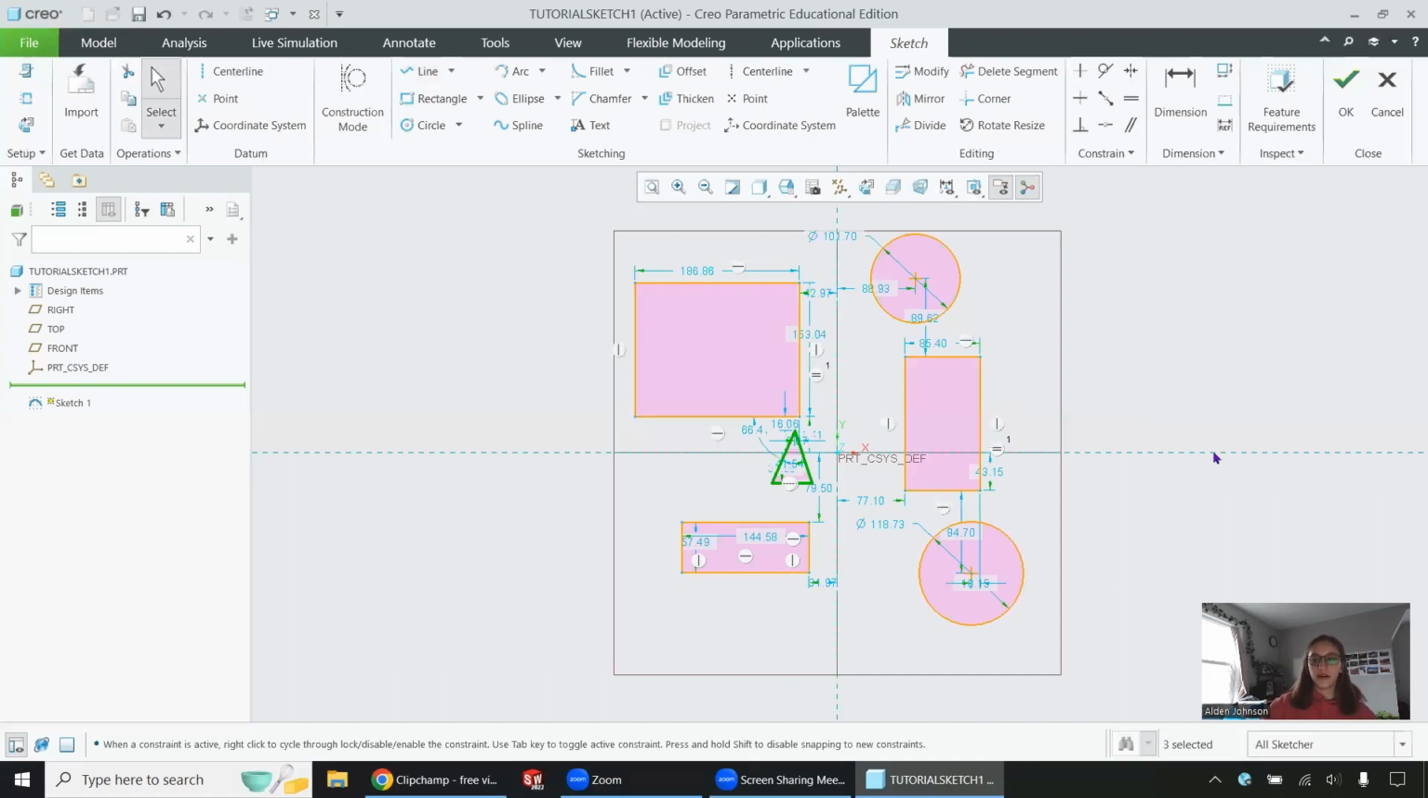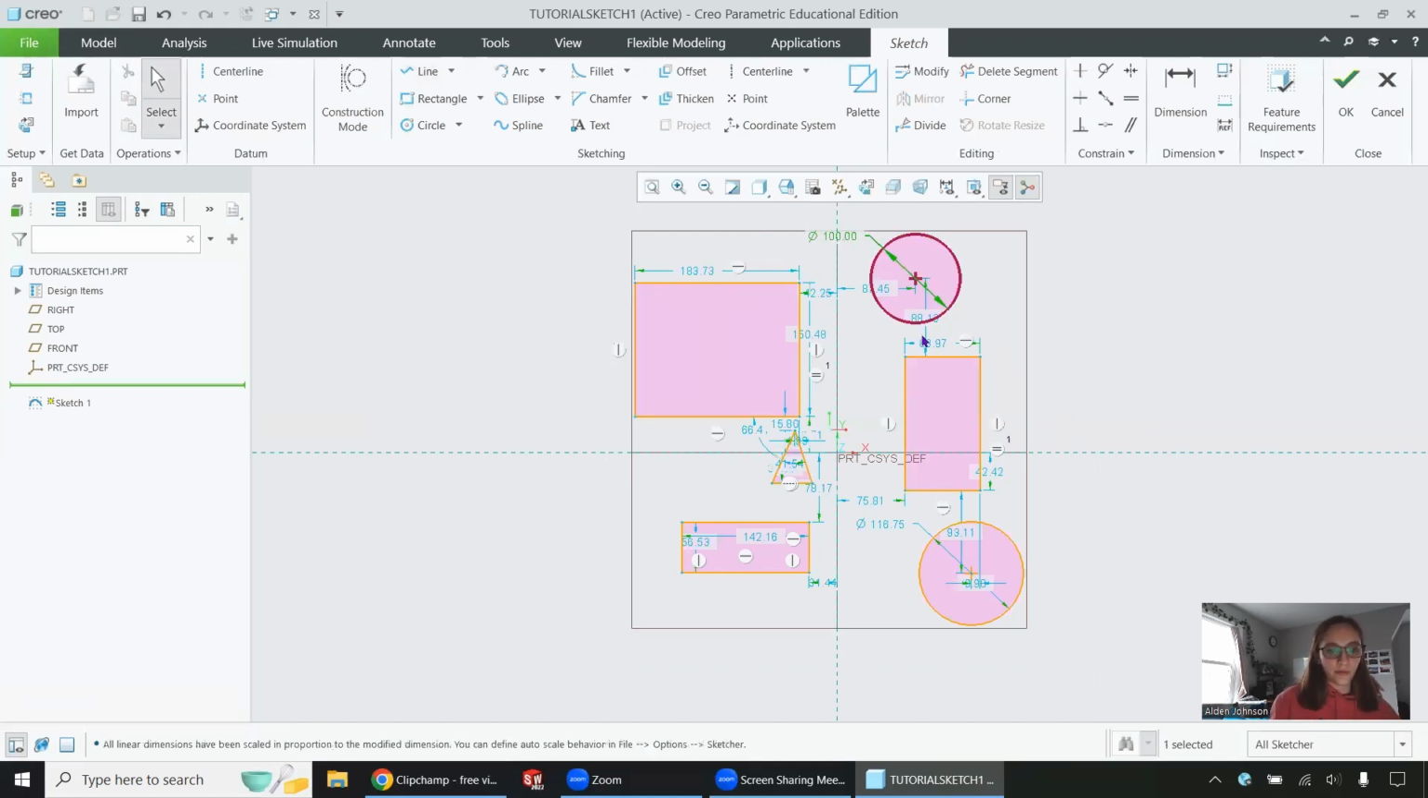Once I do that, all the dimensions and constraints pop up and I can adjust and modify them. So if I want this to be 100, or I want this to be 80. I'm going to have a separate tutorial video on dimensions and constraints.